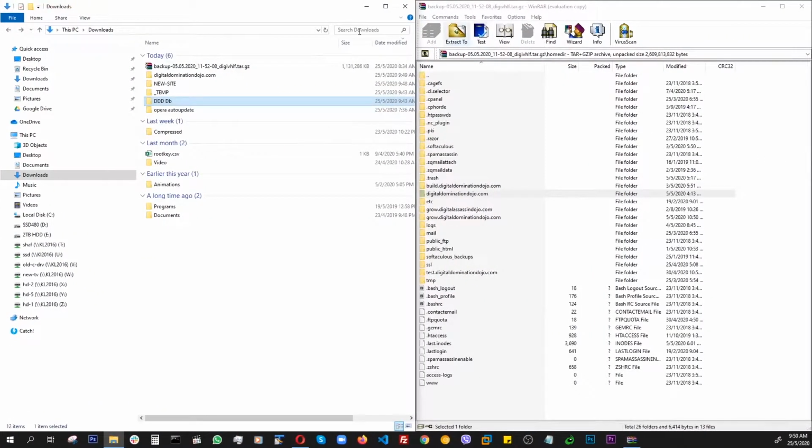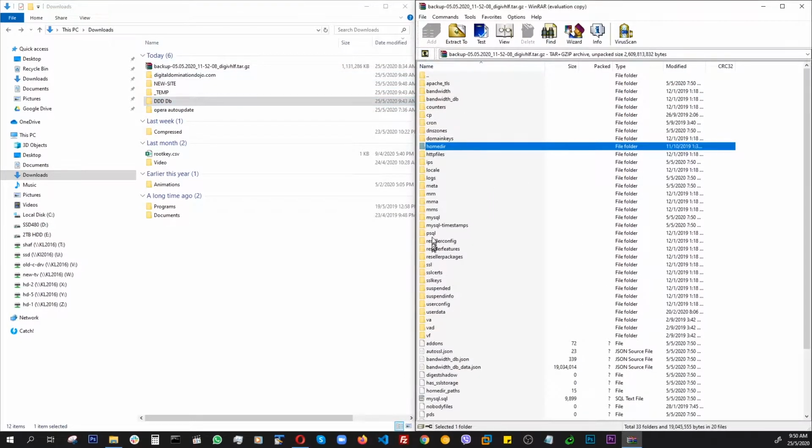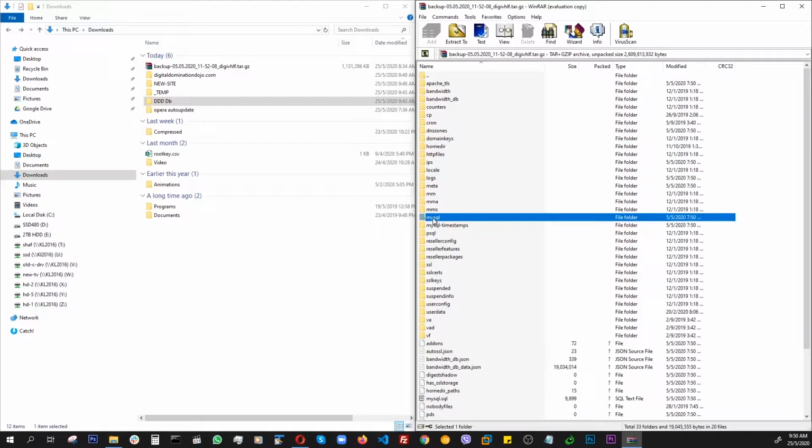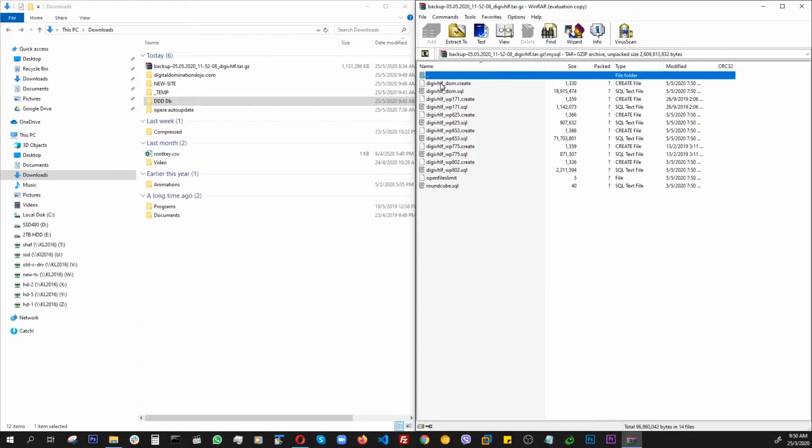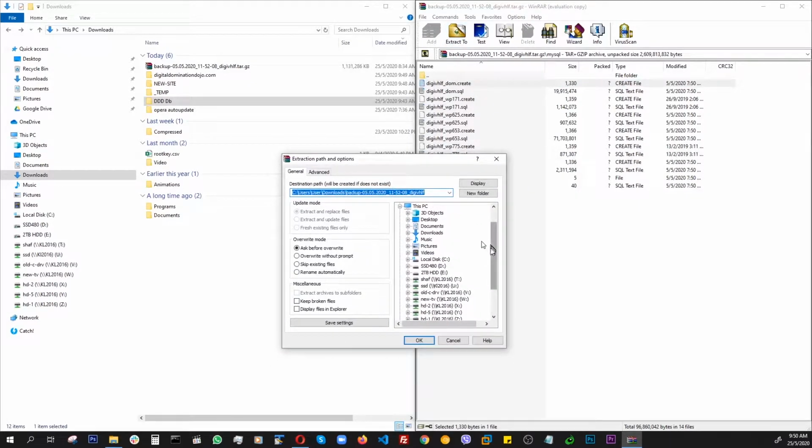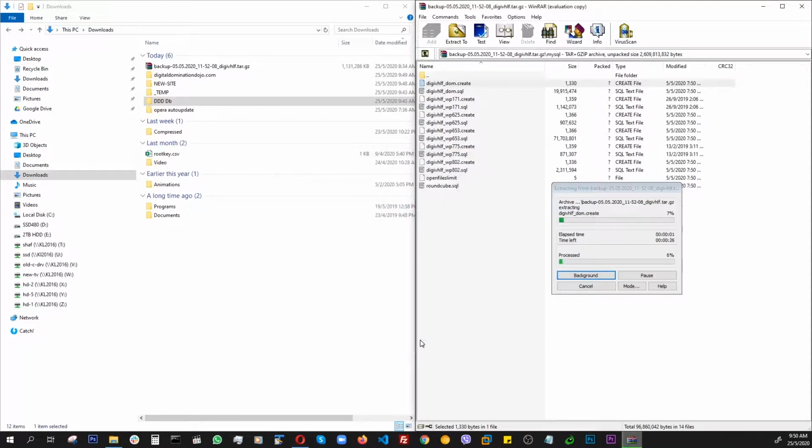Alright, so that finished. So we have a good copy right here. Now we can go back, find the MySQL folder, open it up, and this is our DB. So let's extract that, and this time we know we have a folder. And this is not a very big file, so it's going to be done so fast.